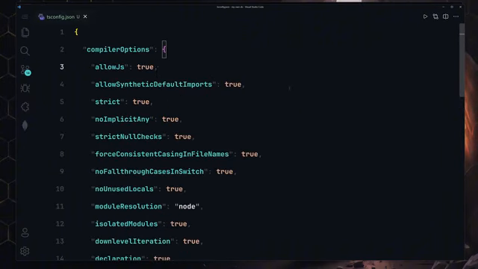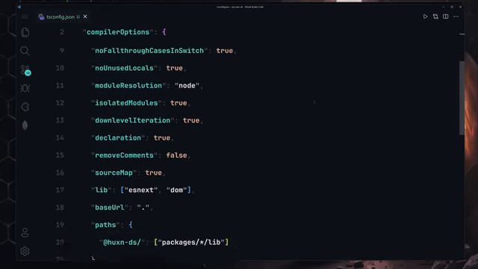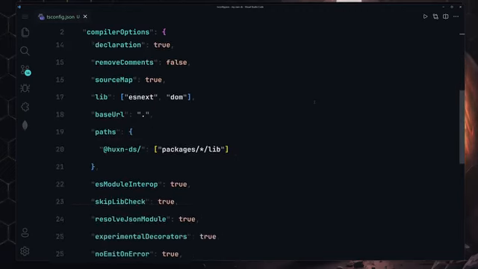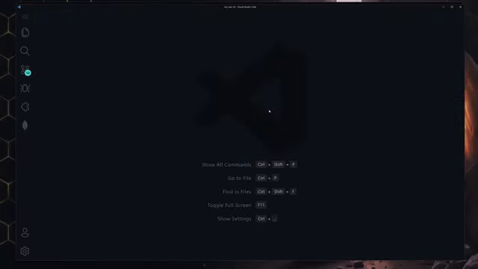Now let me go back, and this is how it looks. If you want to copy that from my GitHub repository, you totally can. Or if you want to pause the video and type there by yourself, you can also type there. Now let me close that from here.